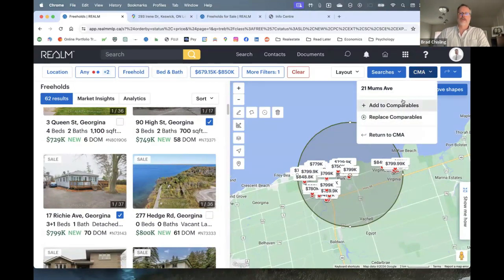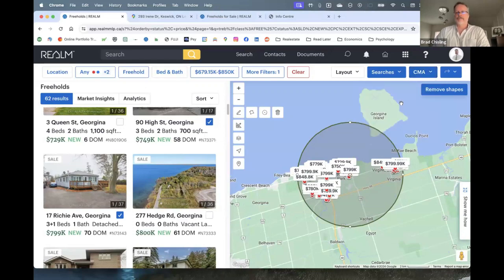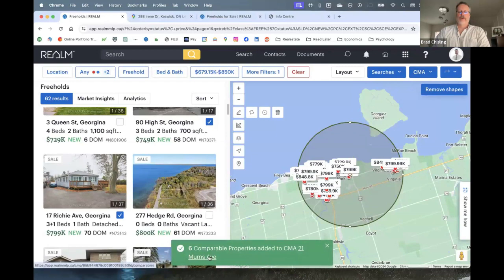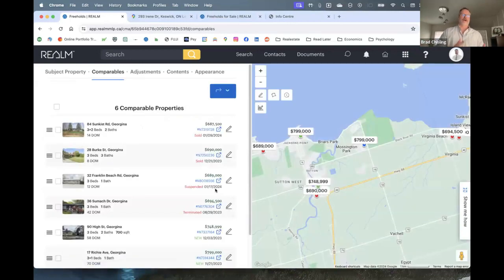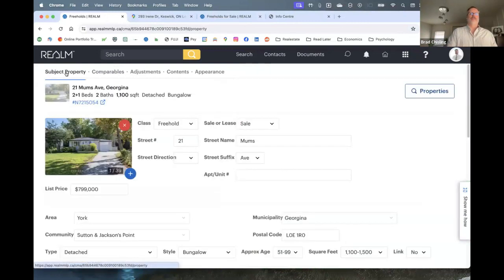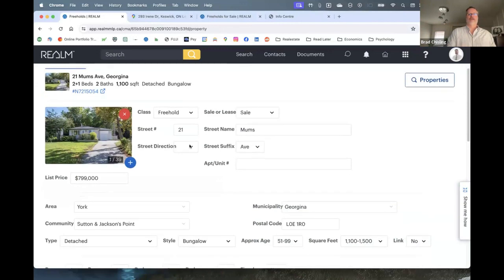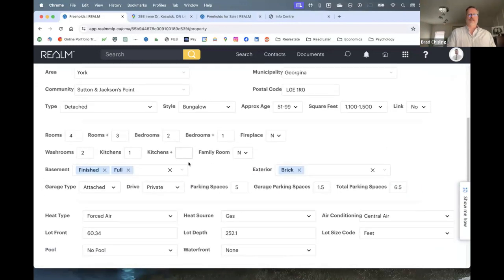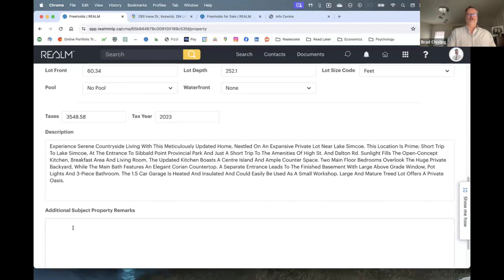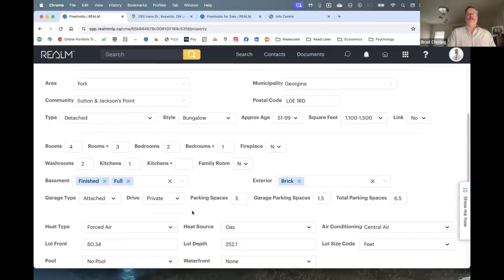I go over here to CMA and I select add comparables. And it's added those comparables, and I can just go down to the bottom here and click on that link again. That's going to take me back to my CMA tool. And I can fill in some details here on the subject property. Go in and I can look and make sure that's all correct. I can change the description. I can add some notes for my client to see.